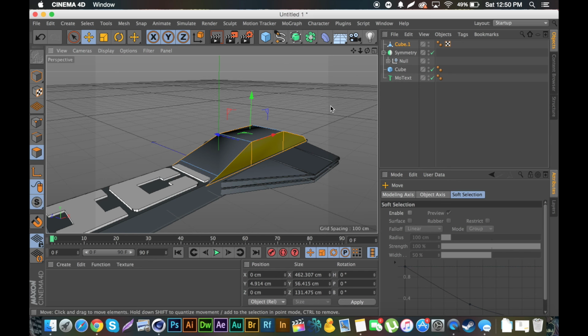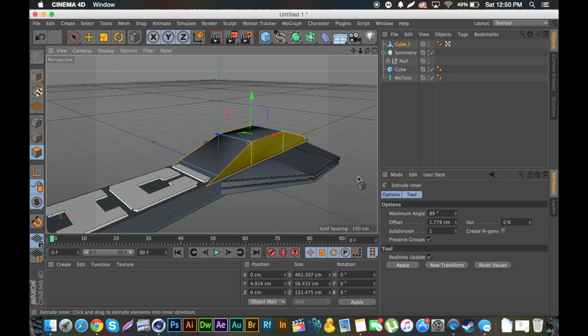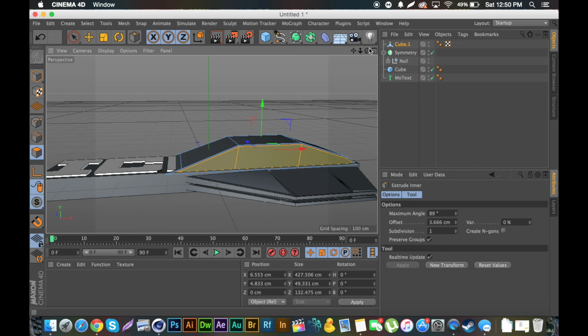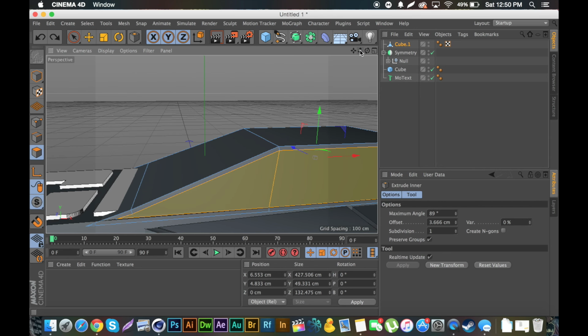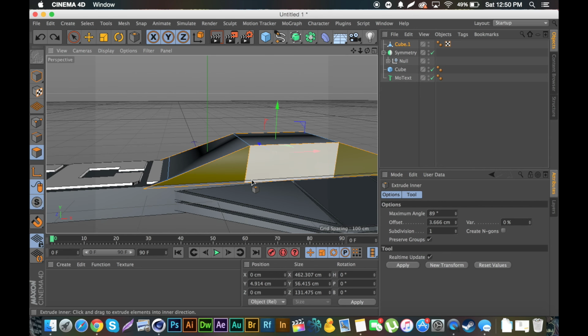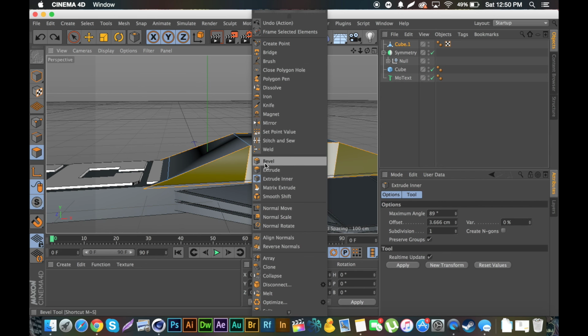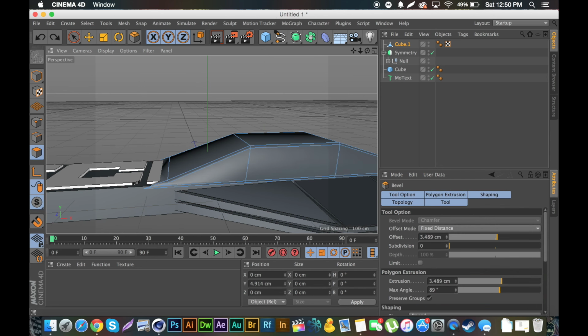So I'm going to select those outside panels, extrude inner. I'm going to go until they don't overlap. So like right there, I think. Let me just make sure. Actually, I want to right click and go to bevel. And I want to bevel it so like right there, that works, just a little bit.